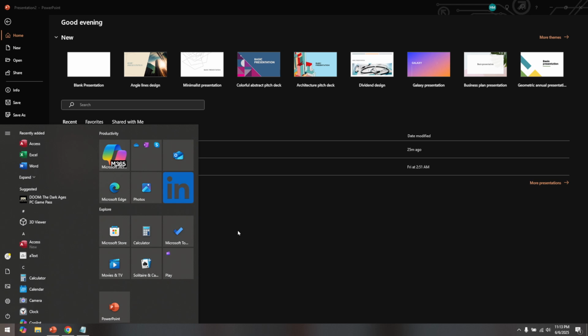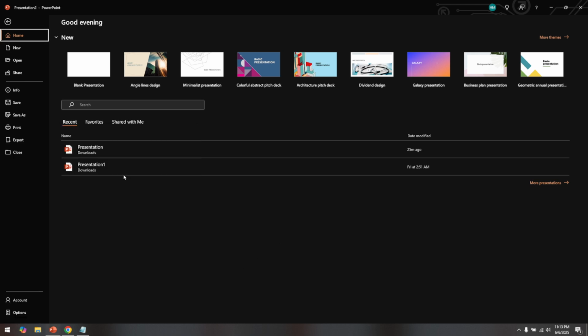Once you've launched PowerPoint, go ahead and open up a blank presentation. This will provide a clean slate for us to build upon, free from any existing designs or content that might distract from creating your template.